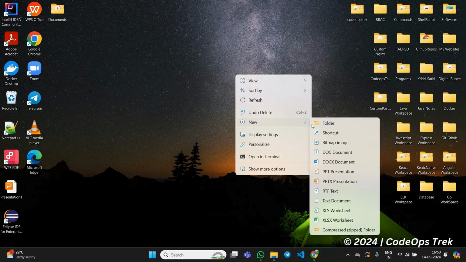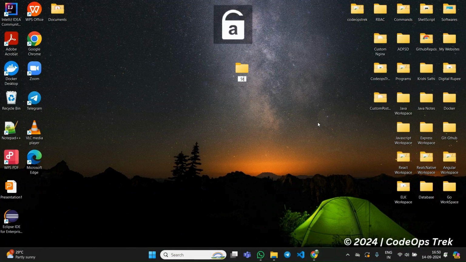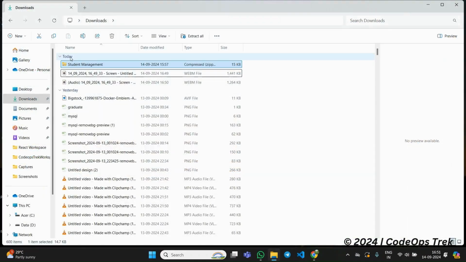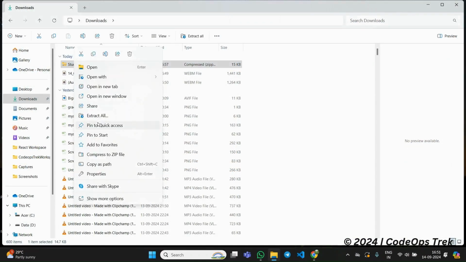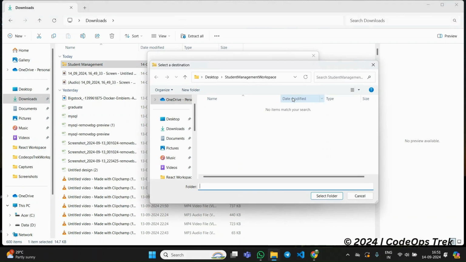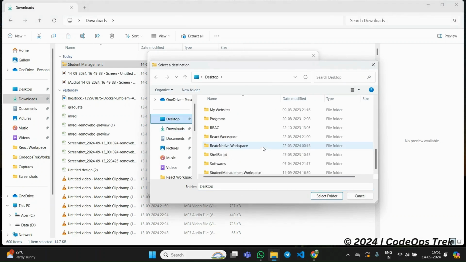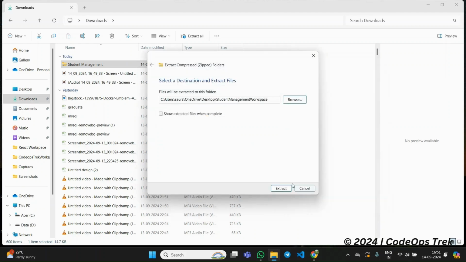Next, let's create a workspace for our project. Name it Student Management Workspace. Once that's done, head over to your Downloads folder where the Spring Boot project was downloaded. Extract the zip file into the created workspace. This will set up all the project files we need in one place, making it easier to manage and work with throughout the development process.